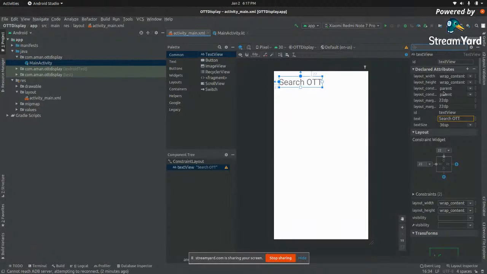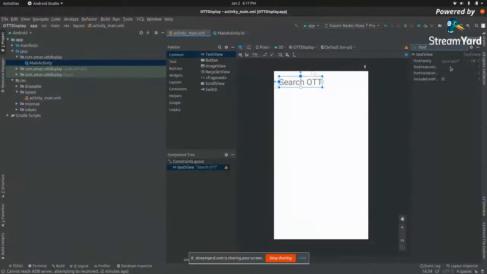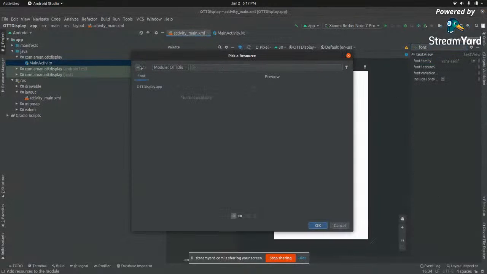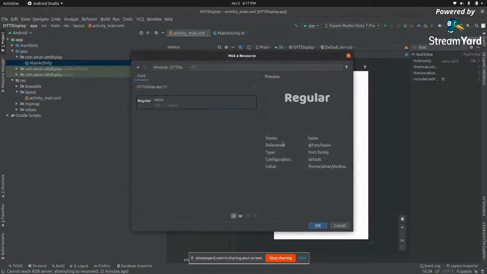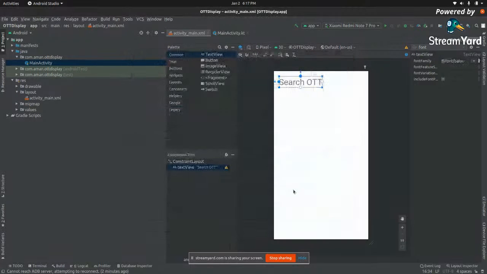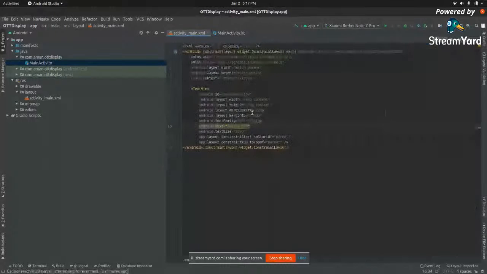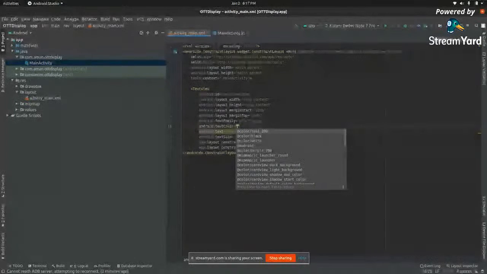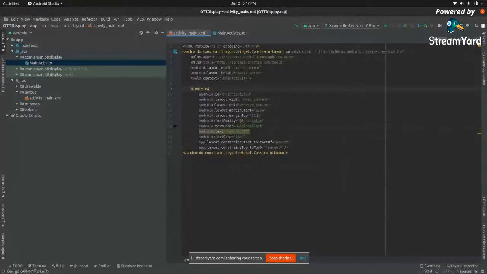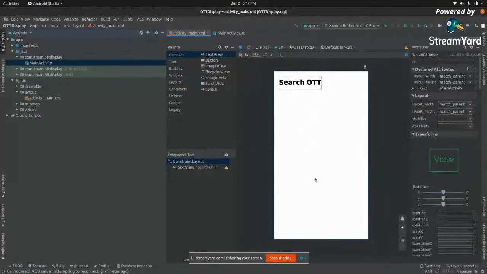Okay. Next up, let's change the font of it. Go to font family, click on add more fonts, and I like this font, so just okay, and this will add the font. Next up, we need to have the color. Again, go to code, write text color and choose color black. So that is the first thing.